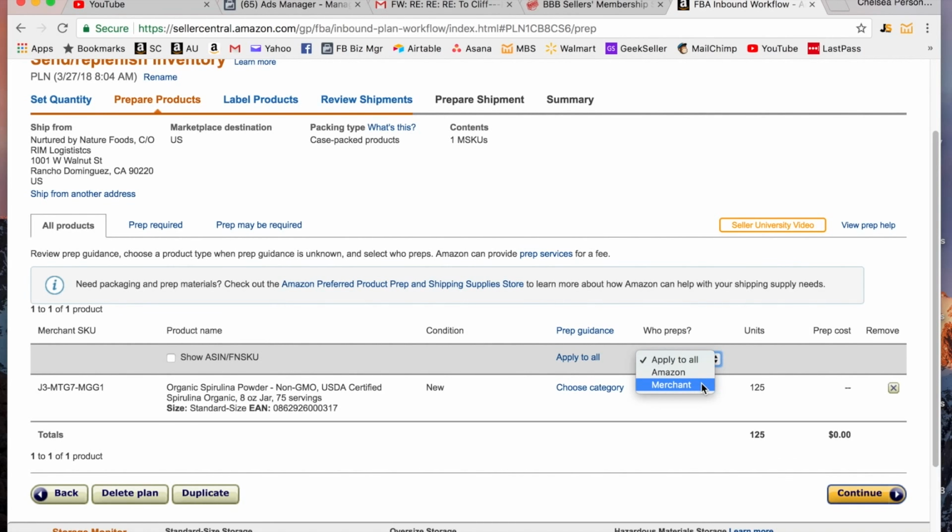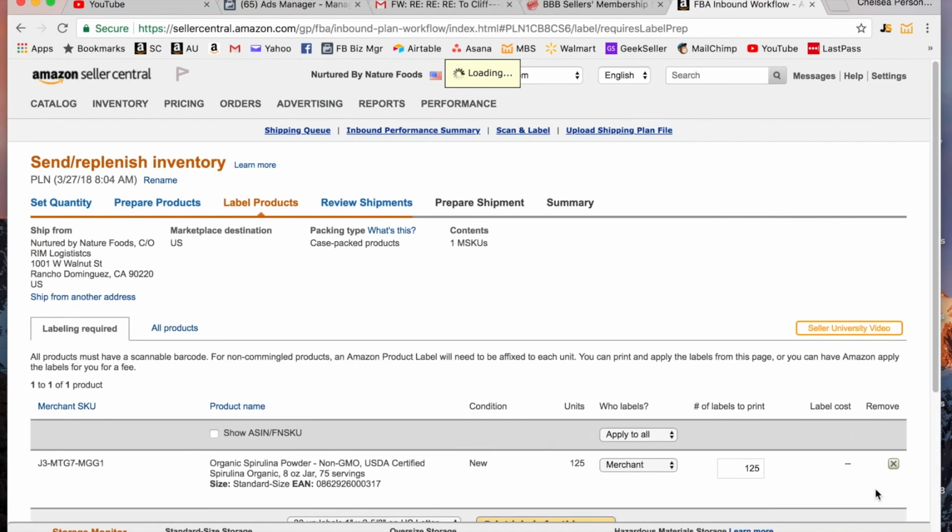But basically, if you are labeling your own products, you want to make sure that you've selected merchant. If you don't, Amazon might assume that they're going to label the products for you, and they charge you, I think it's like 20 cents per unit, something ridiculous. So I choose merchant. So that means you are labeling your own products. And then you continue.